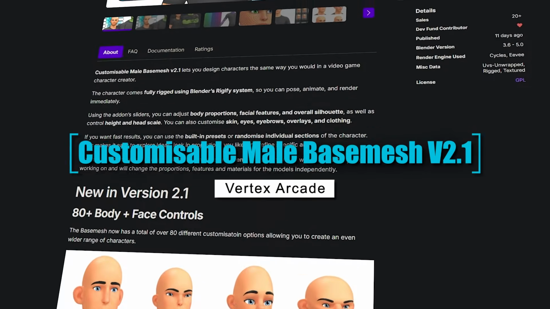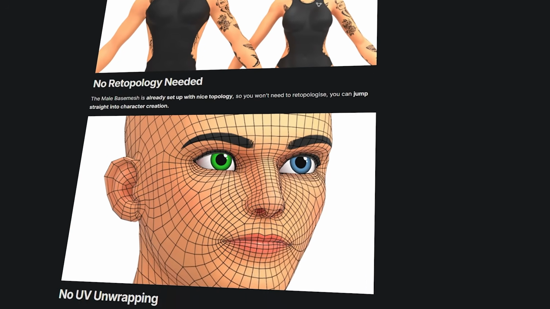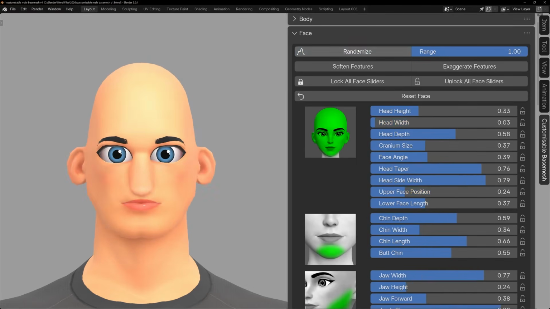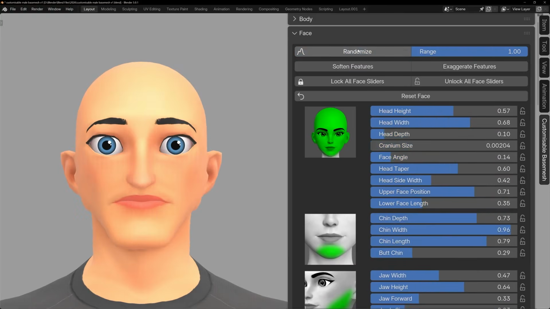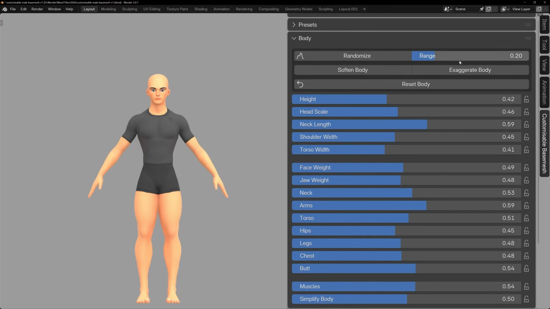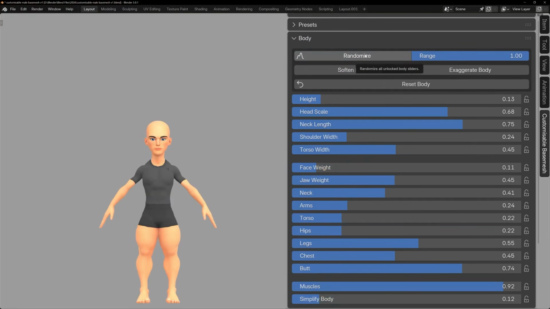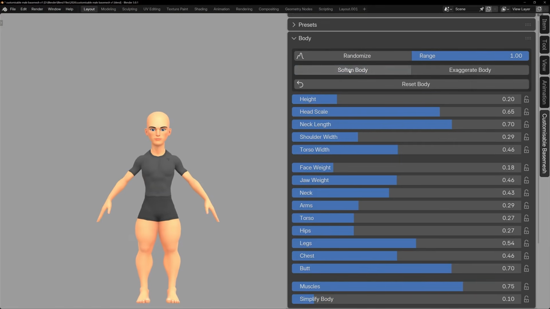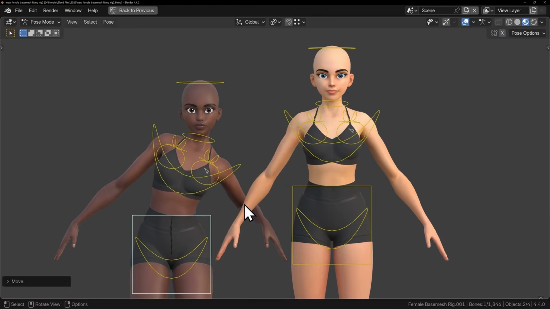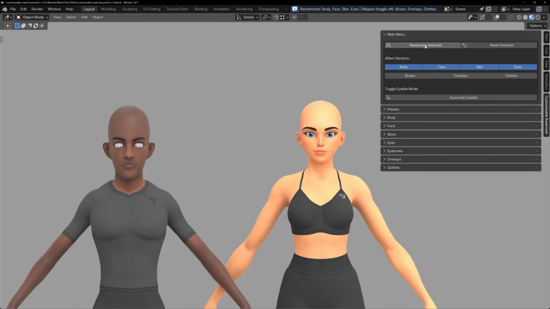Now, let me tell you about Customizable Male-based meshes, which is now in version 2.1, which is basically trying to turn Blender into something closer to a modern video game character creator, something similar to Character Creator, where you can build and customize male characters using sliders instead of sculpting everything from scratch. And the update added over 80 body and face controls for things like height, proportions, facial structure, muscles, and overall silhouette. And the character comes fully rigged with Rigify, so you can pose, animate, or render immediately without setting up a skeleton yourself.